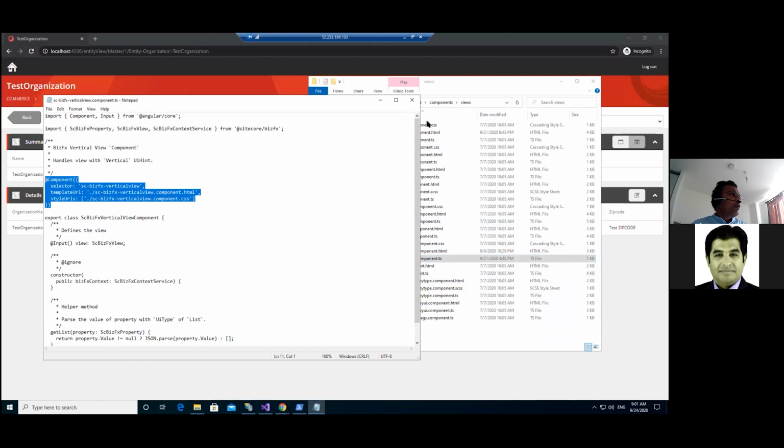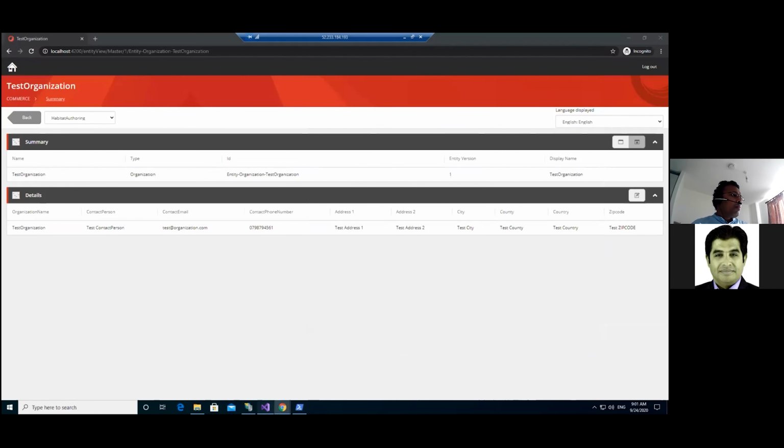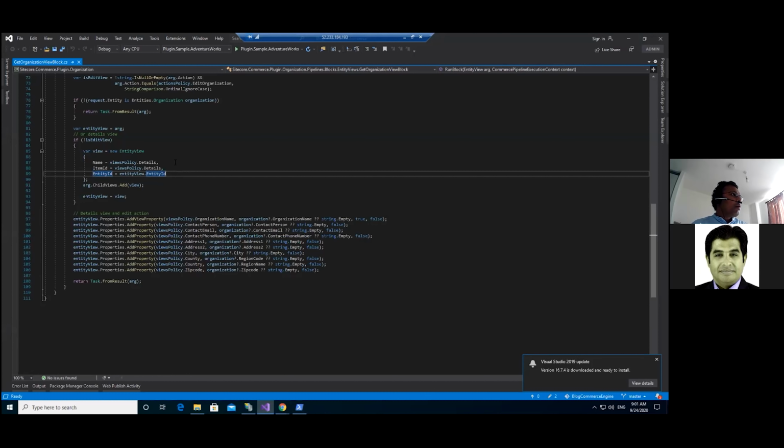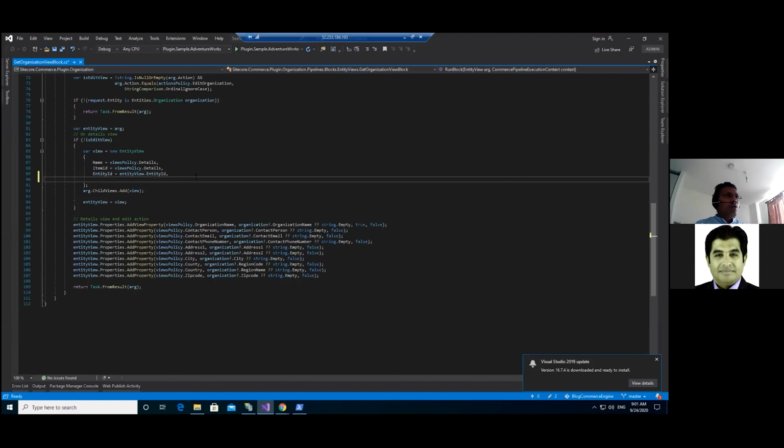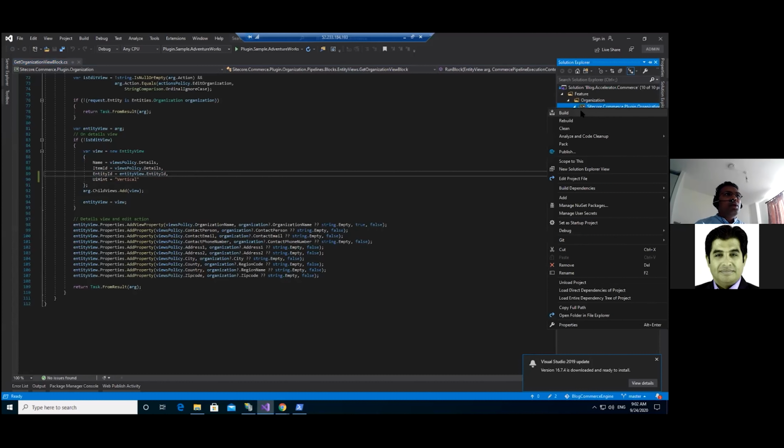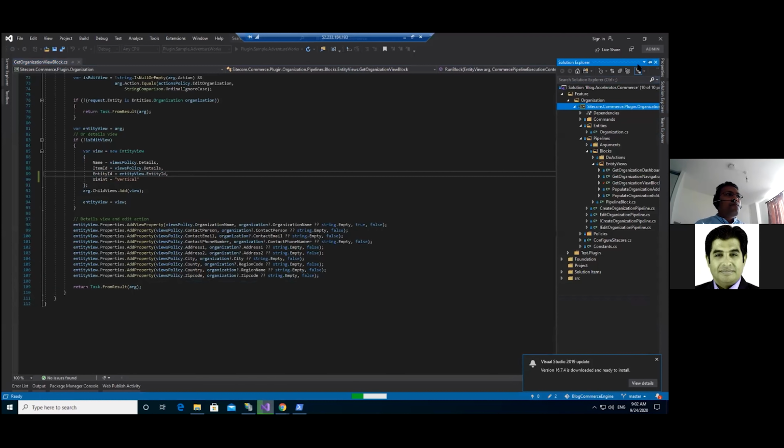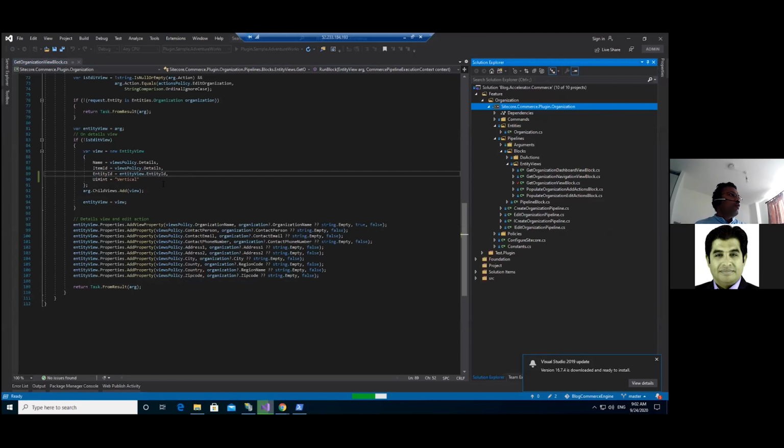Here, registering the component. So I'll go in here, and currently you see there's no UI hint. I'm not going to walk through all the elements we have in here, short of time. For the UI hint, I'll just mention vertical in here. And I'm just quickly going to compile this and push the DLL for now. This should now render the vertical view of the organization entity.